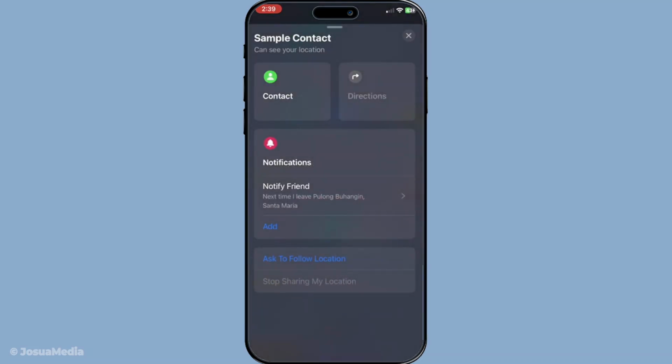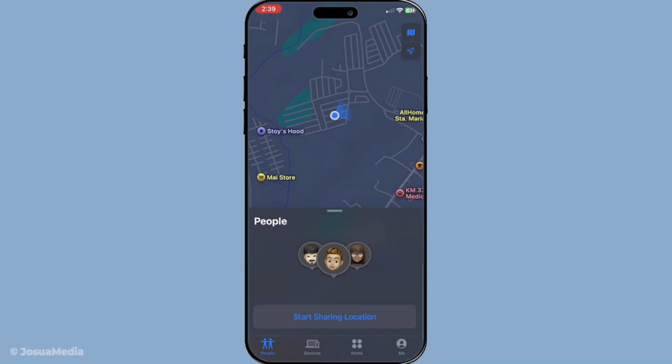After making your selection, the app will prompt you to confirm. This step is essential to ensure that this action is intentional. Go ahead and confirm your choice. And just like that, you've successfully removed a friend from Find My on your iPhone.